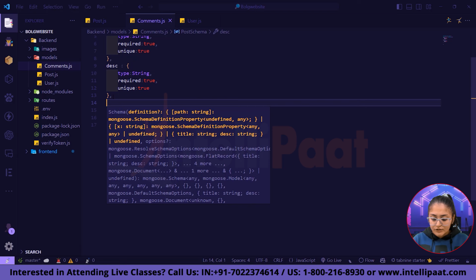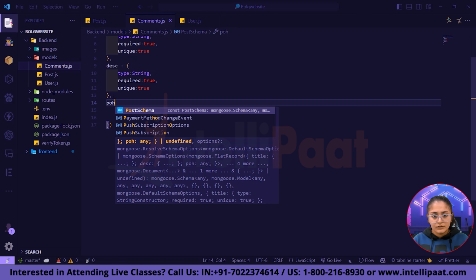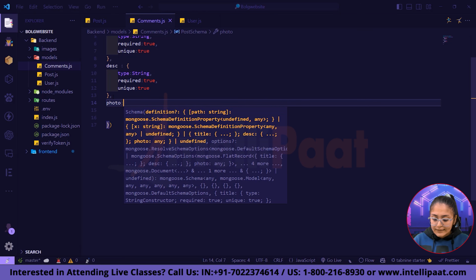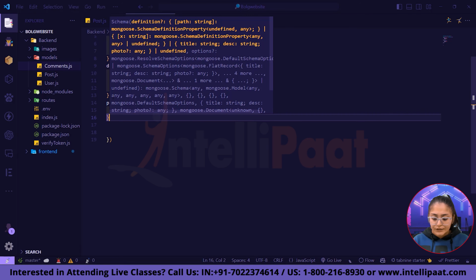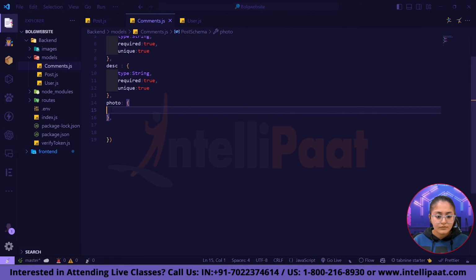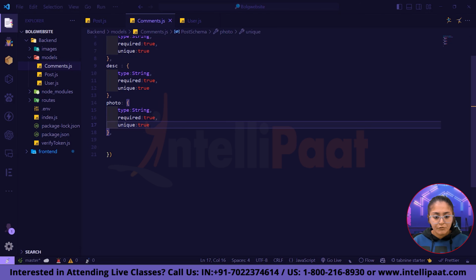Now similarly, we will have the photo over here, photo like this, and inside photo, the type will be string, required. Yes, photo is required, and photo should be unique, not necessary. People can use the same photos for my particular blog.